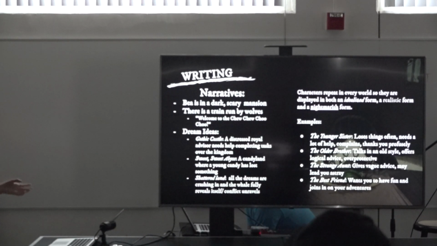Some examples would be the younger sister who loses things often and needs a lot of help, or the older brother who talks in a very old style and is maybe hard to understand, and then they realize later that it was just the older brother the whole time. And then there's the strange aunt and the best friend, who are all going to be journeying with B and making the narrative come together.